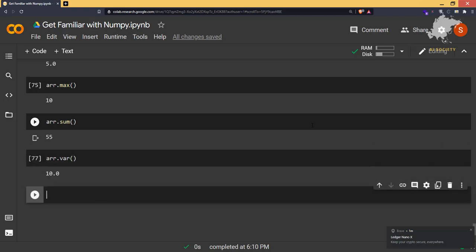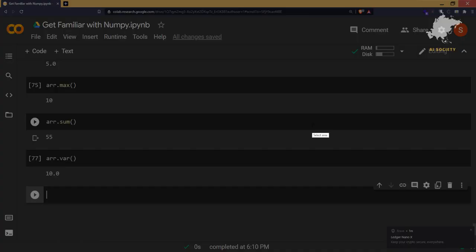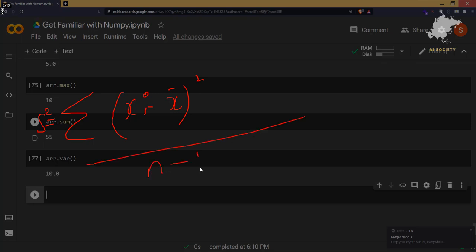Do you remember the formula of variance? Let me just remind you here, because we're going to use that somewhere in the projects. So let me tell you what the formula of variance is. We have s square is equal to the sum of xi minus x mean, squared, divided by n minus 1.